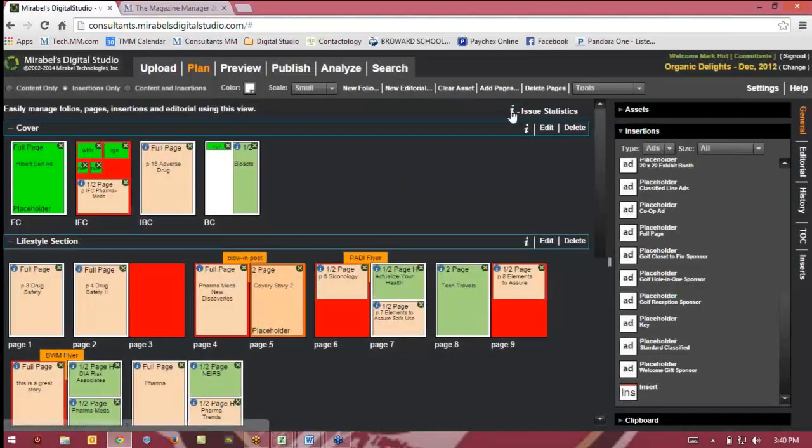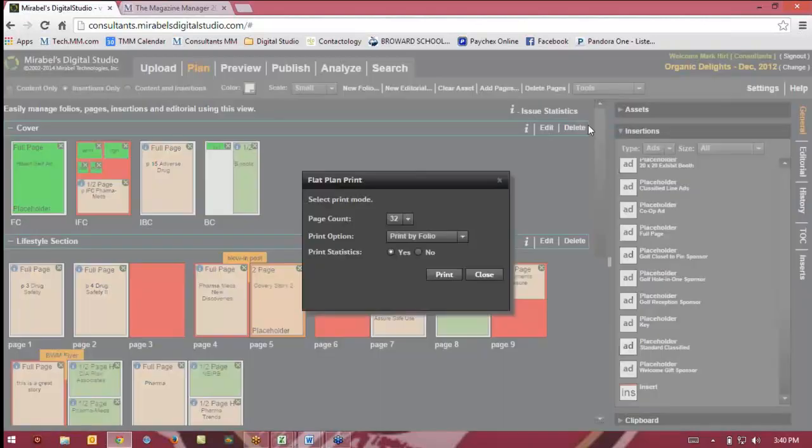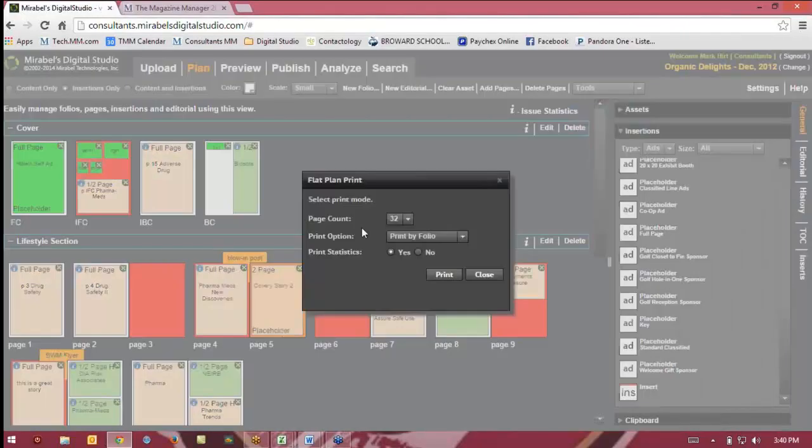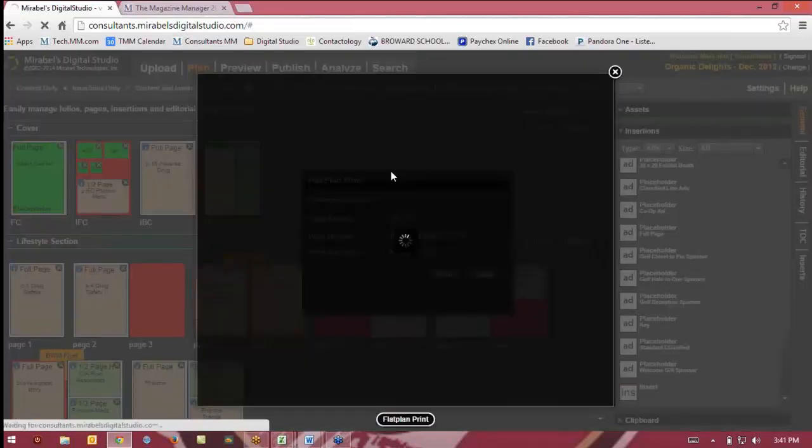Now this statistic information is also optionally going to appear on the printed flat plan. So I went here to Tools to print the flat plan. I go to Tools and come down to Print, and we notice now we have the option to print statistics or not, yes or no. So I'm going to go ahead and print this flat plan with the statistics.